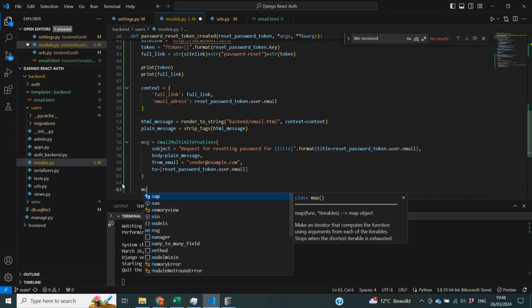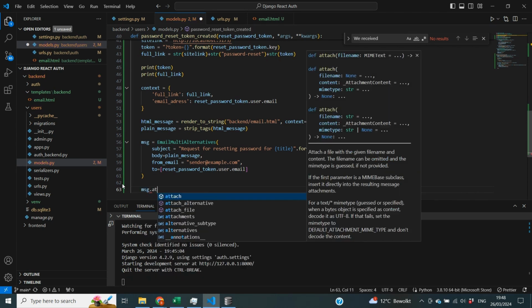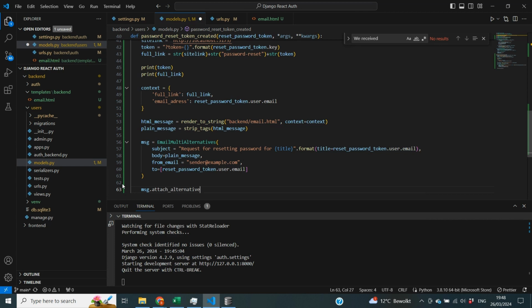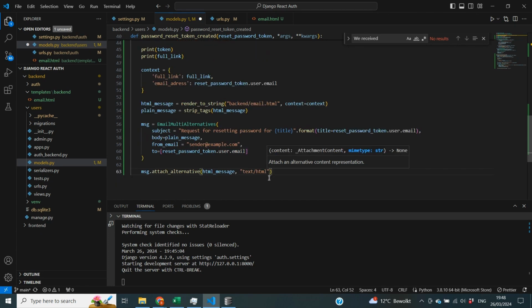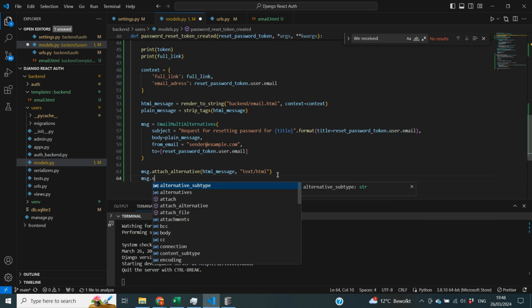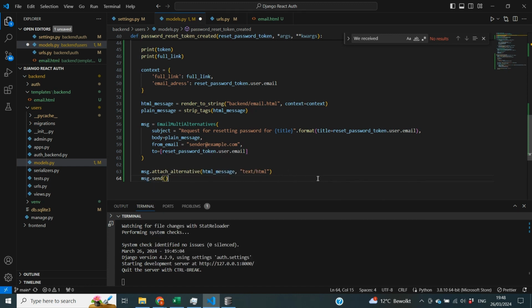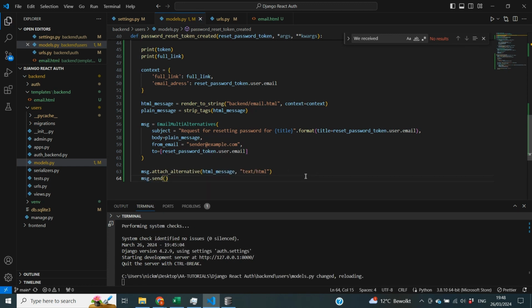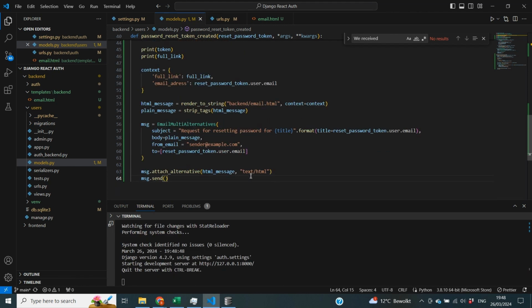Now, after this, we can do message.attach_alternative. And this is going to be making sure that we can send it as an HTML message. And we also let it know by doing html_message. And then we specify that this format is text/html. And as a last thing, we do message.send, which will actually send it to the user. And by doing this, the user should receive our email template in HTML. So it's going to look nice in there, whilst the message is actually going to be in text.